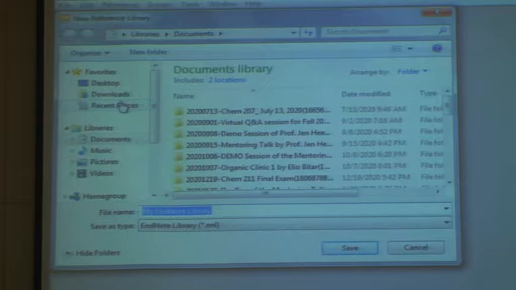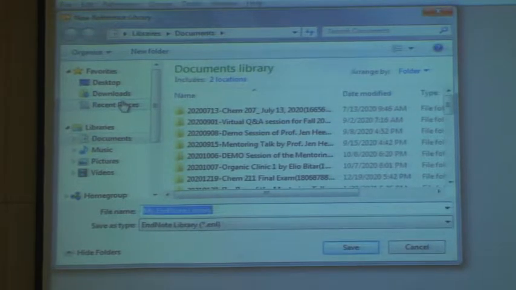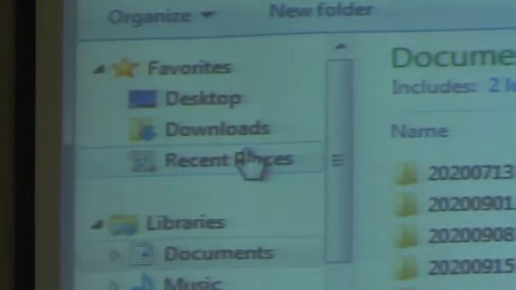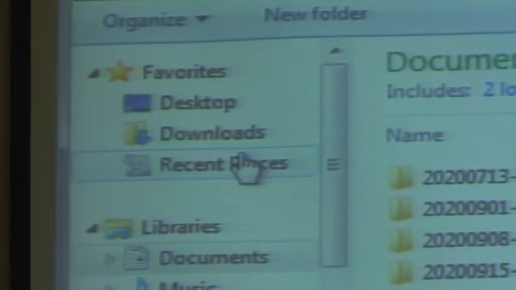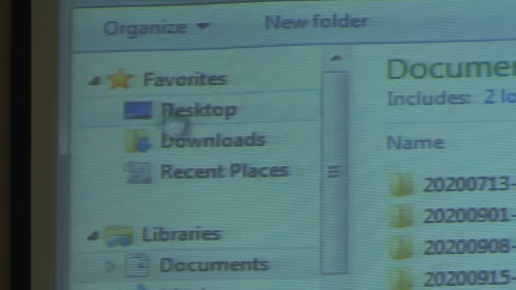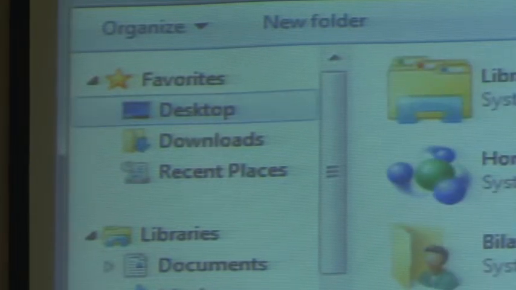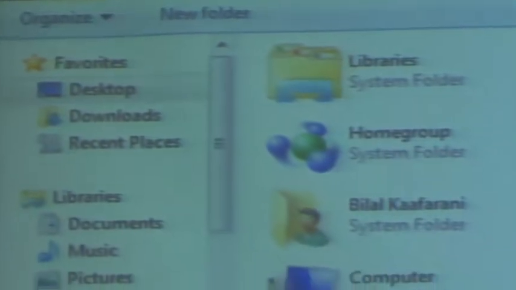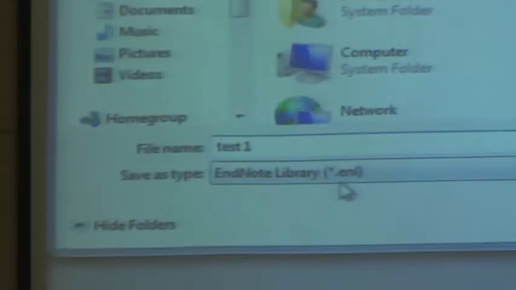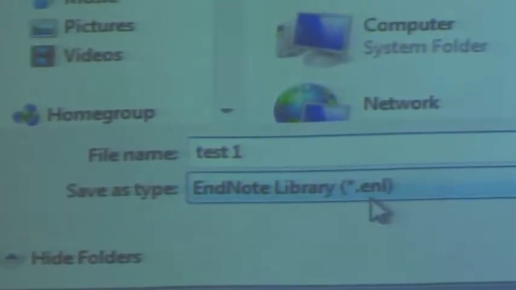Make sure you save your library on the computer, on the desktop or in downloads, not on the drive, not on OneDrive, nothing which has to do with internet or cloud. It's very important, or else you'll face a lot of trouble later on. Let's say we'll save it on the desktop. You give it a name, let's say test. You will see it's .enl, and you say save.